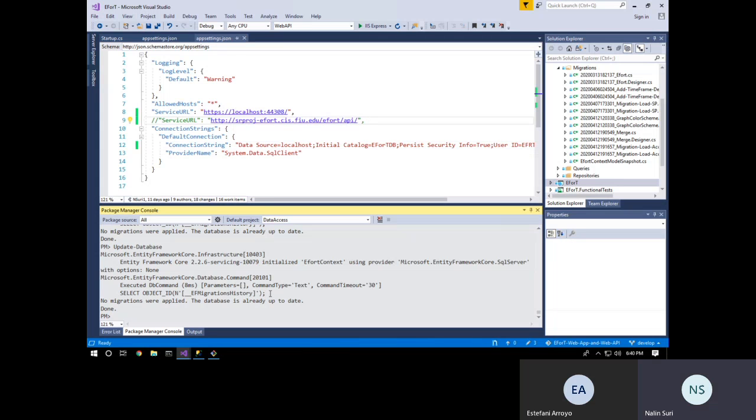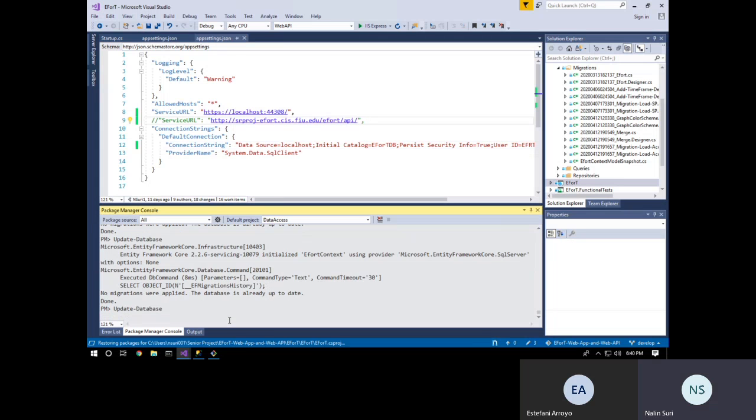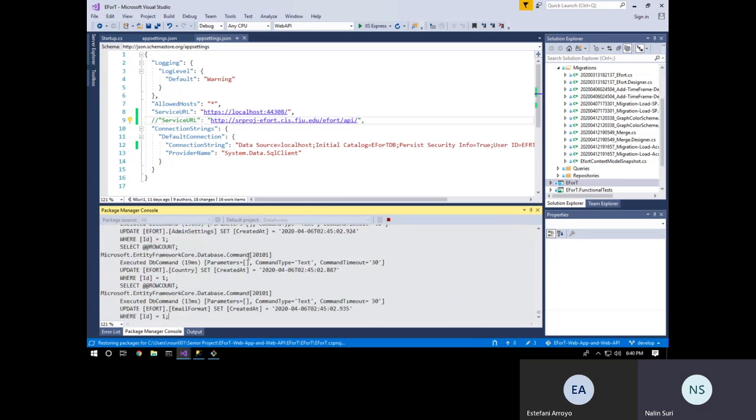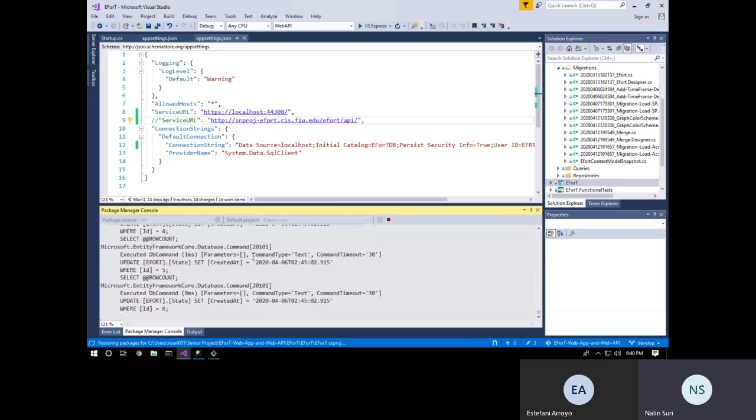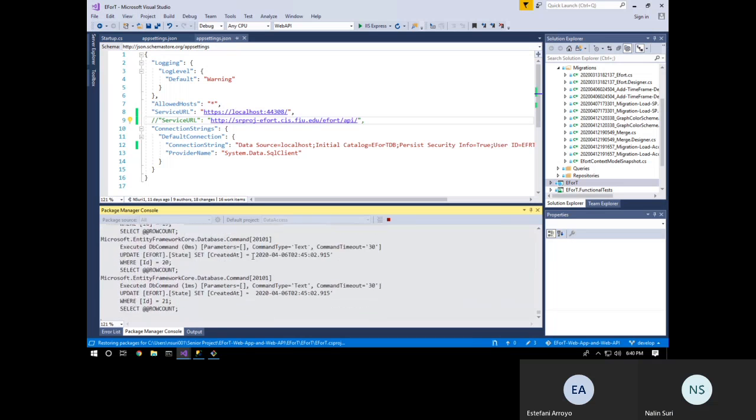So now, since we've done that, when we do an update database, it should try to apply these new migrations into our database locally. And you can see that it's already started. It'll take maybe a minute or two, but we'll go ahead and let that run.